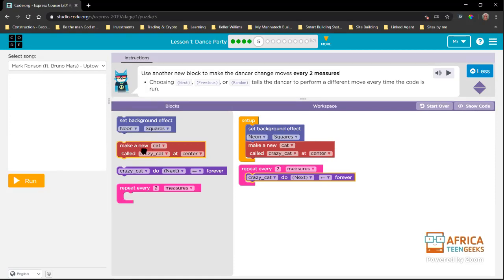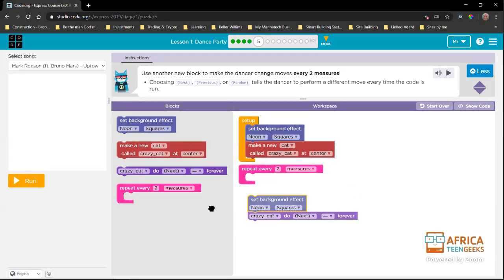Now they can take more than one block of code. So what we can actually do is we can also change the background effect every 2 measures. So let's see where we're at first. We see here that we're setting up a background effect of neon.